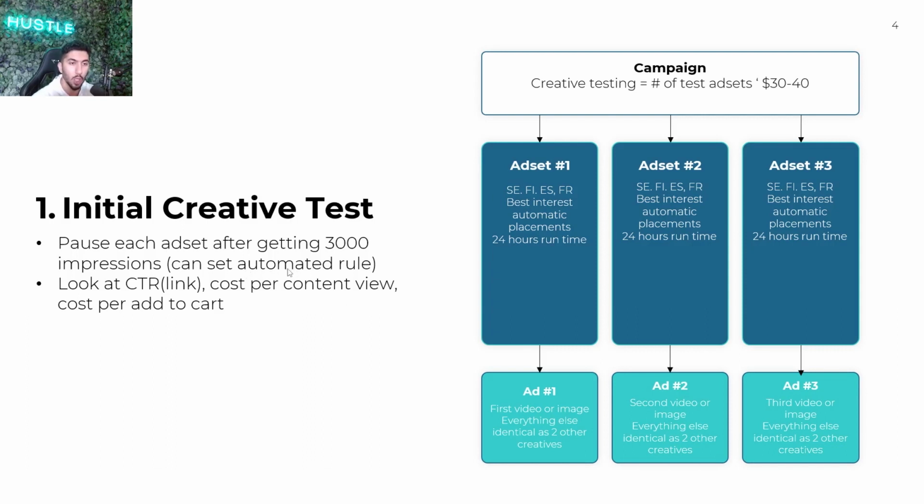And how you're going to judge which creative is the best one is by looking at the CTR link click, as I explained to you before, which is how many people have clicked on the link after watching the ad, and cost per content view and cost per add to cart. Before this was cost per unique content view, because unique is when we have two costs, right? Cost per content view and cost per unique content view.